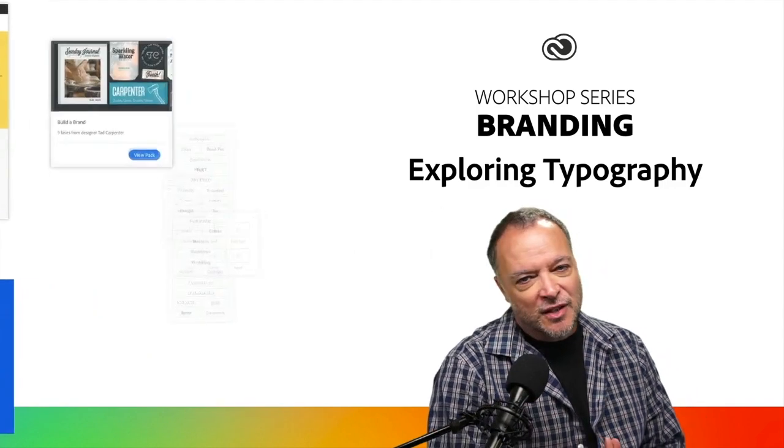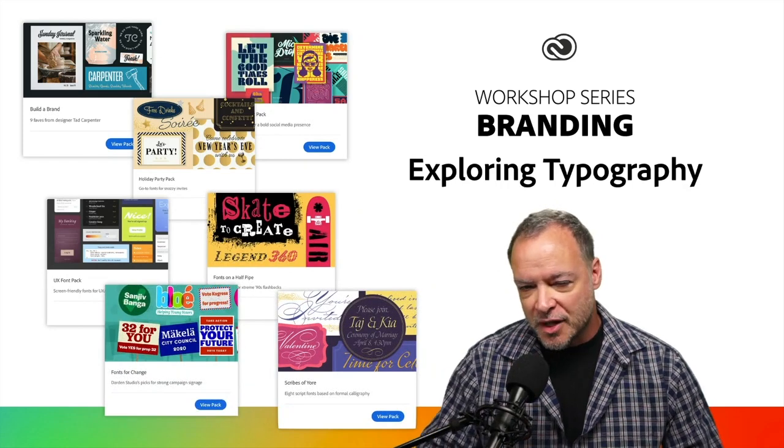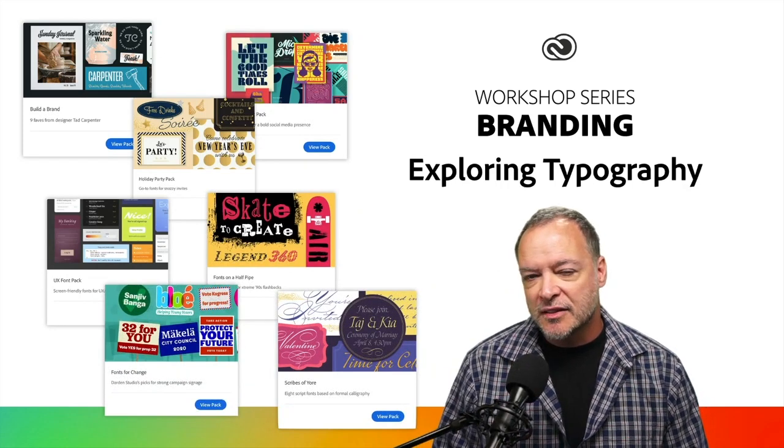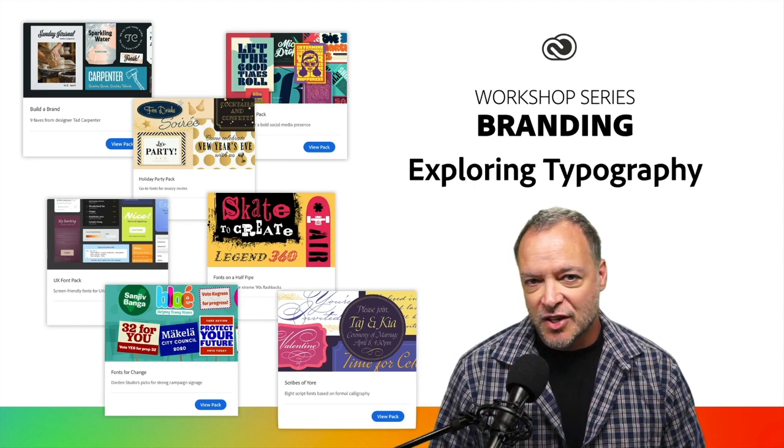On the Adobe Fonts website, you'll also find font packs. This is where typography experts have already curated a bunch of different fonts and paired them together so that you can activate the entire set and get a jumpstart on your project.